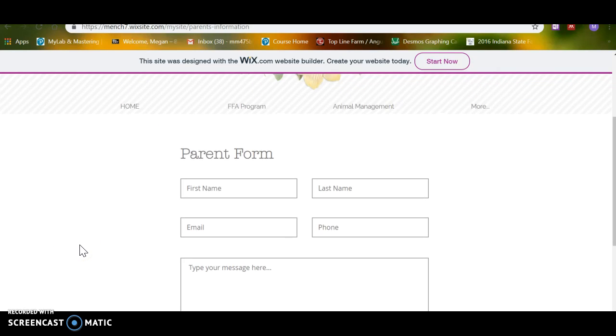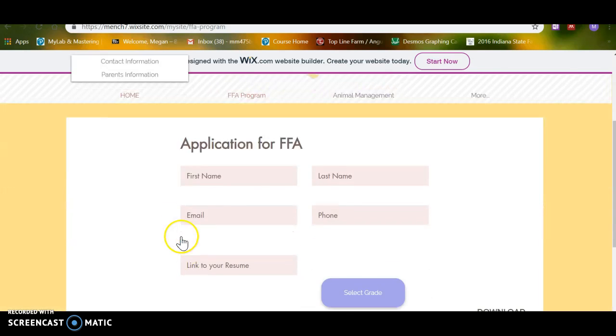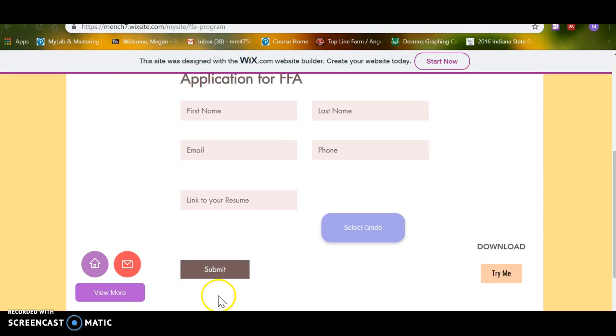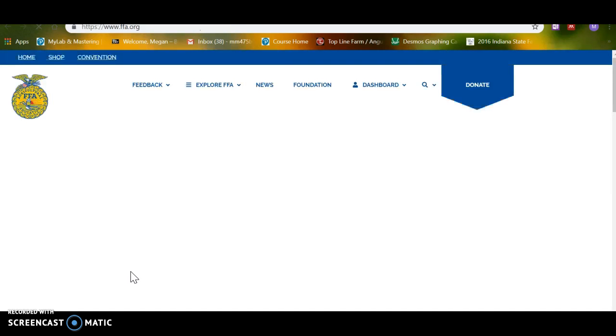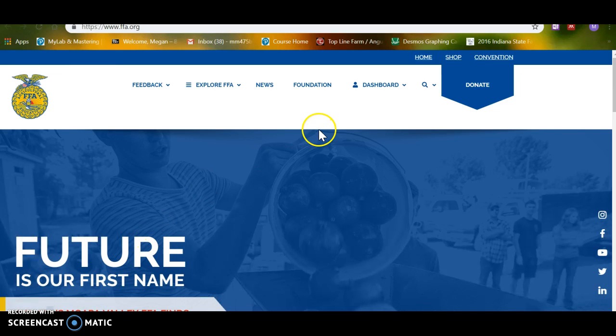Like I previously talked about, the FFA side of things, being an agriculture education teacher. Here I put an FFA program tab, and here is the FFA application to be in the chapter. So here we have different tabs. These will go to the home page. This will go to the contact page. This actually will go and view the national FFA website, just so you can learn more about it and see what it has to offer.